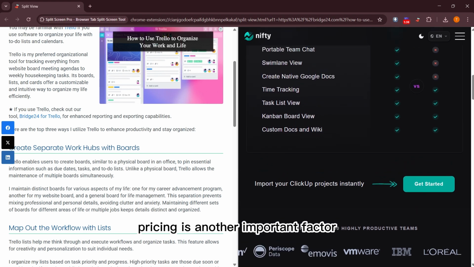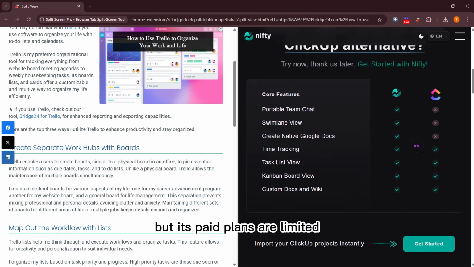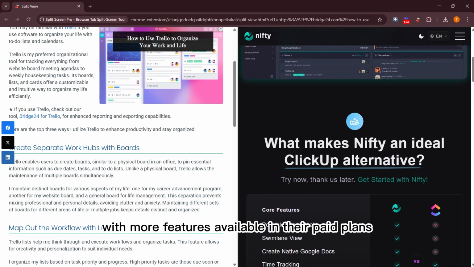Pricing is another important factor. Trello has a free version, but its paid plans are limited. ClickUp also offers a free version with more features available in their paid plans.